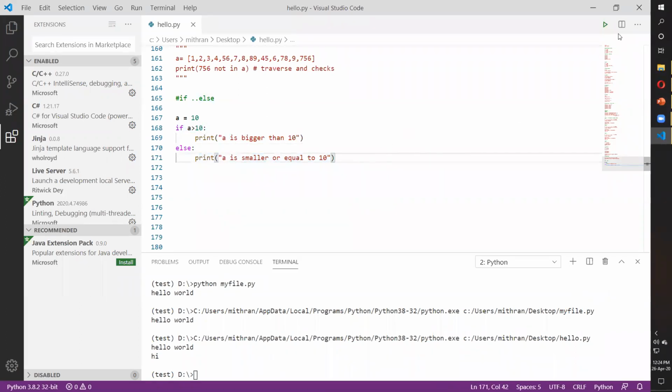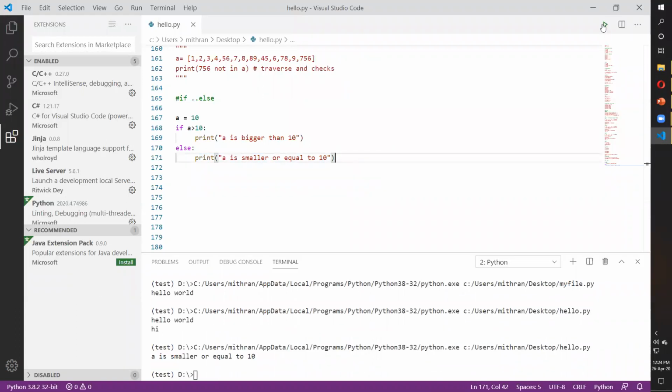So let's see my output. Now let's run this code. Simply click on that button. Now I'm getting an output of A is smaller or equal to 10. How? The value 10 is substituted over here. Is 10 greater than 10? We know that it is false, because they are the same numbers. Since this condition became false, it went to the else statement and it is printing A is smaller or equal to 10. Even though I have two print statements in my code, out of the two, only one print statement is coming in my output.